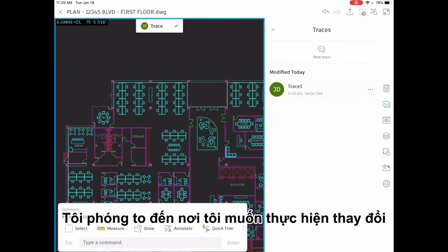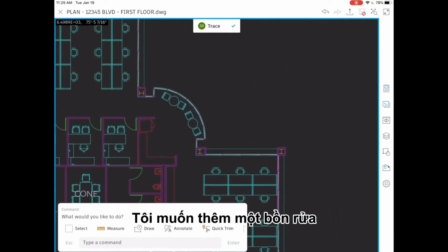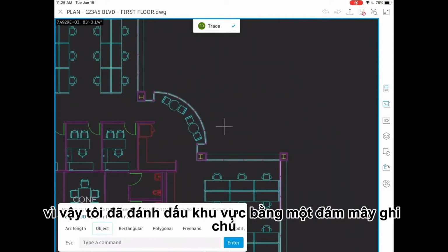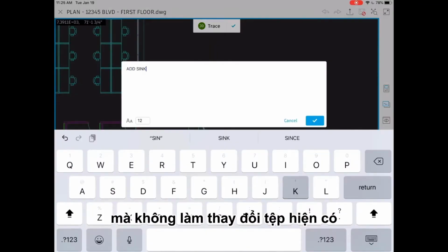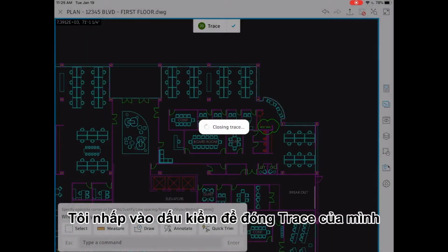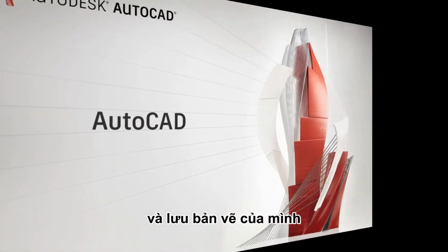I zoom in to where I want to make the change. I want to add a sink, so I mark the area with a rev cloud and I write a note. I'm safely adding markups without altering the existing file. I click on the check mark to close my trace and I save my drawing.